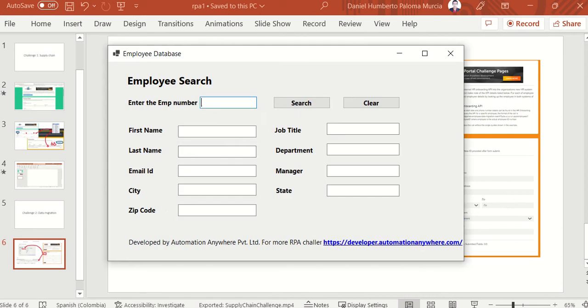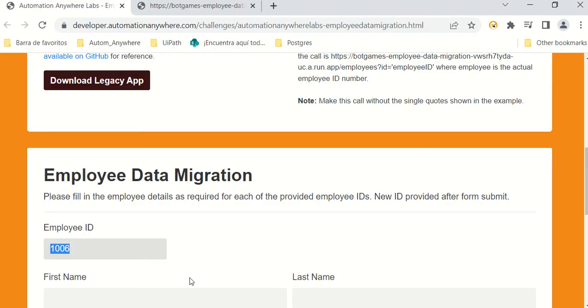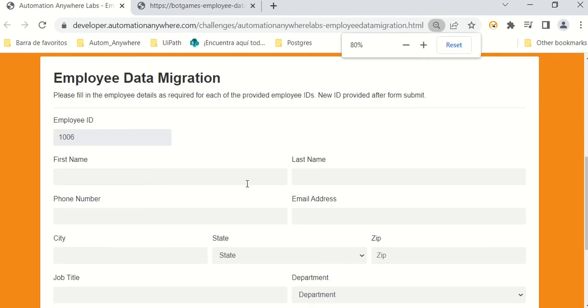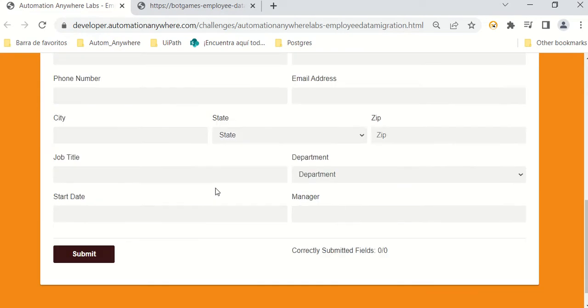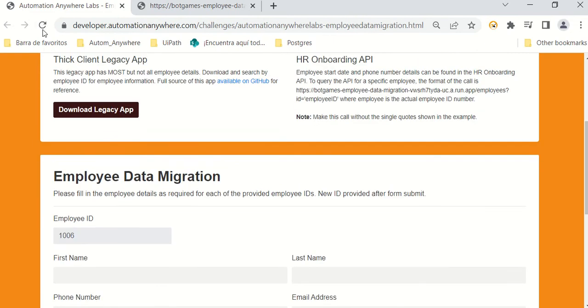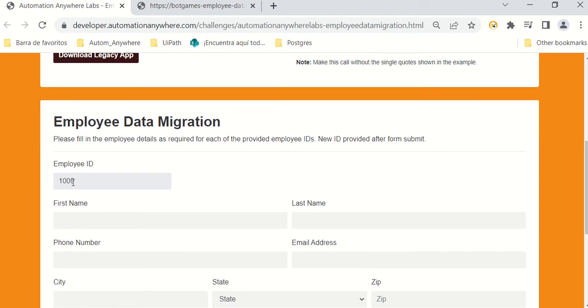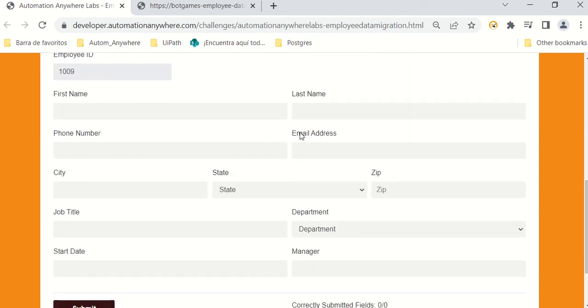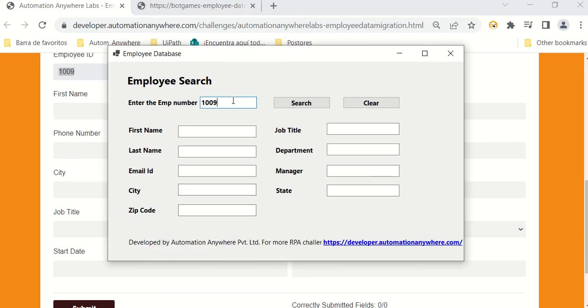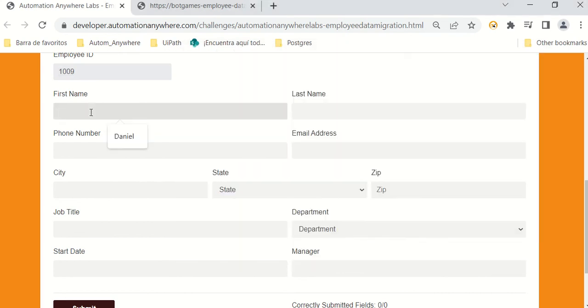I'm gonna show you the manual process. Here is the Windows desktop app. Here is our goal application, which is this website. So for example, let's refresh quickly. We have employee ID 1009, so we need this data. We search here the employee ID, get all this data, and put it back into this form.